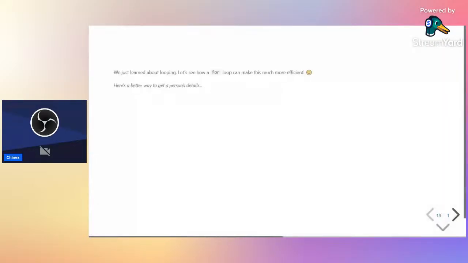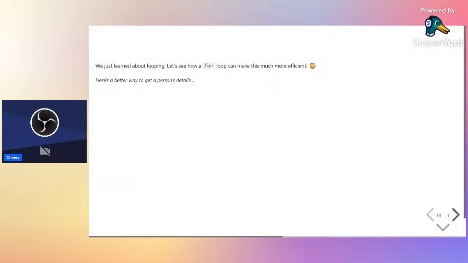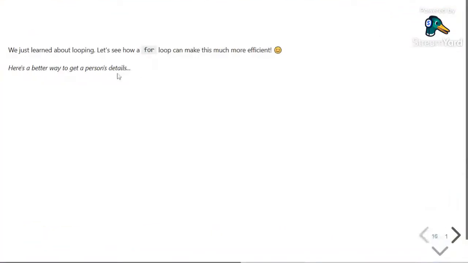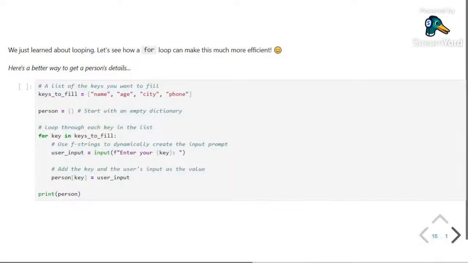So we just learned about looping. So let's see how a for loop can make this much more efficient. And we can see that here is a better way to get a person's details. Compare the earlier code to this code. You see how short this code is? Very short, but it does the same thing the other one does, because I made use of looping to get every other thing I need.